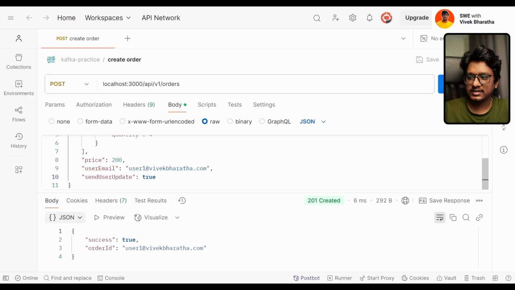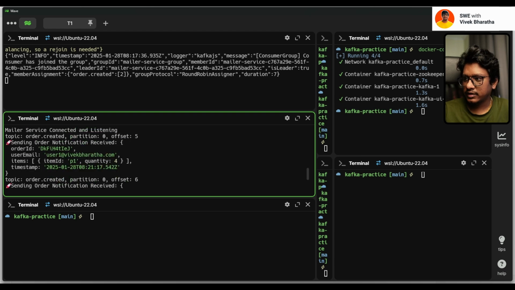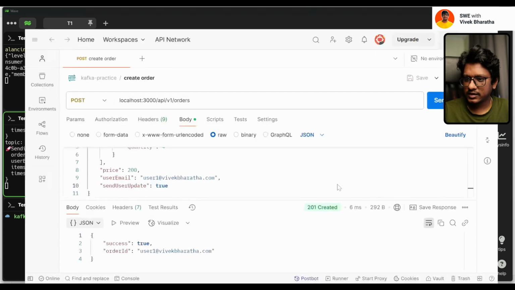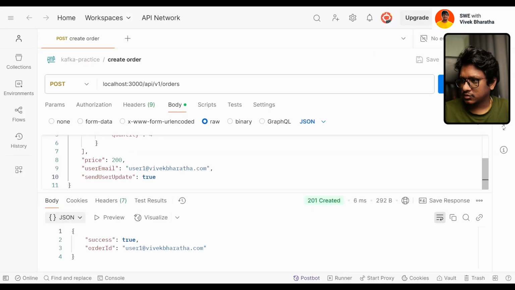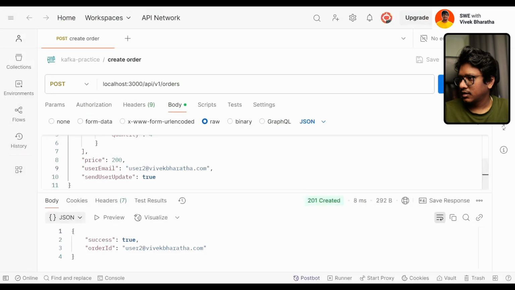Total we sent 3 with the same user 1. So most probably this will end up in one specific partition, and we received all three messages. If you see 1, 2, 3. Now let's change it. Earlier I think user 2 switched to a different partition. So user 2, let's say send. Okay, user 2 also came to partition 1.